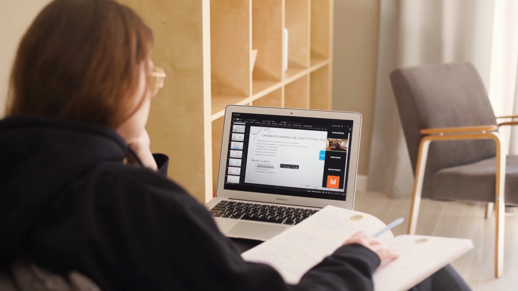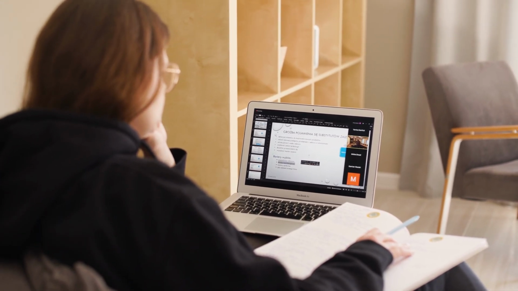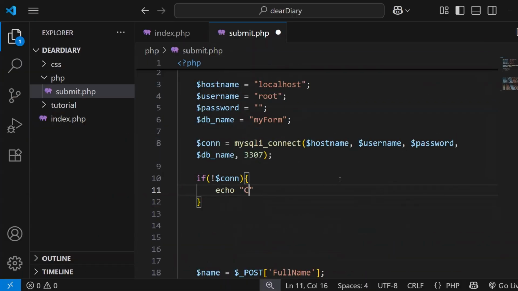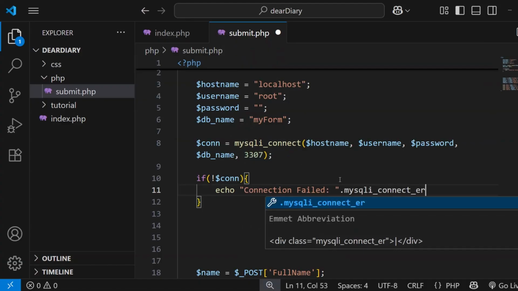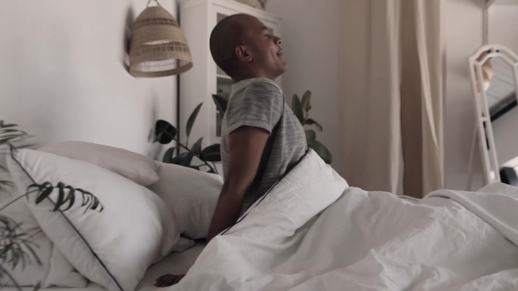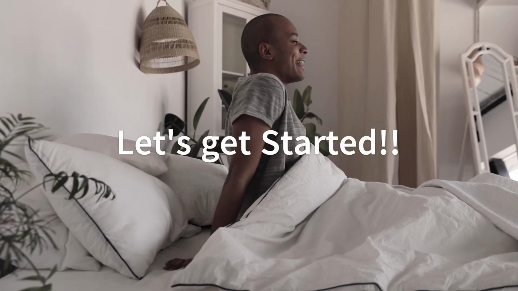Hello learners. In this tutorial we will start our backend development journey and we will be learning PHP with MySQL database. By the end of this tutorial, we will also make a project using PHP and MySQL database. This tutorial is for beginners and we will explore everything step by step from installation. So, let's get started.